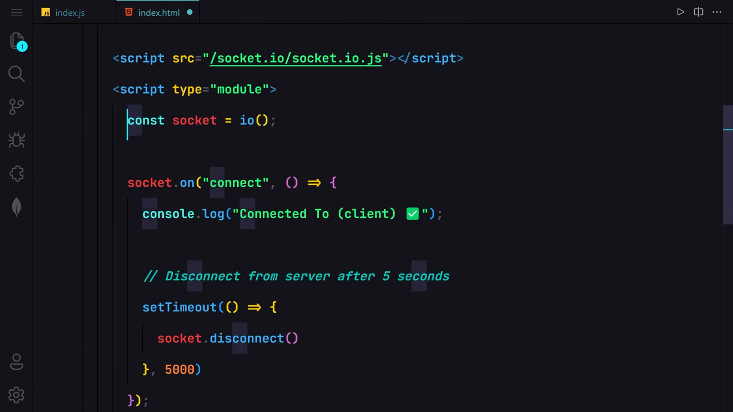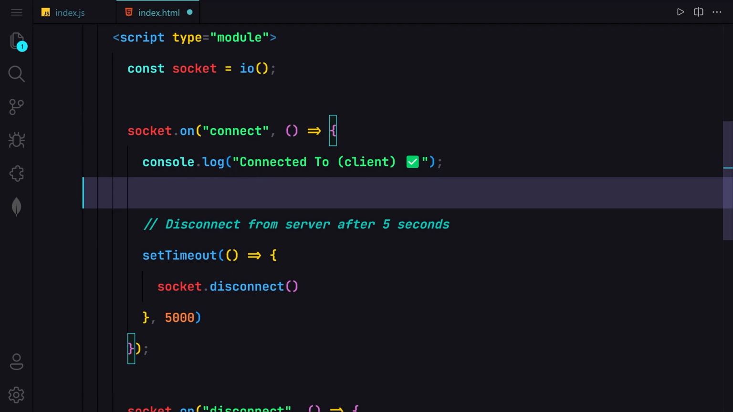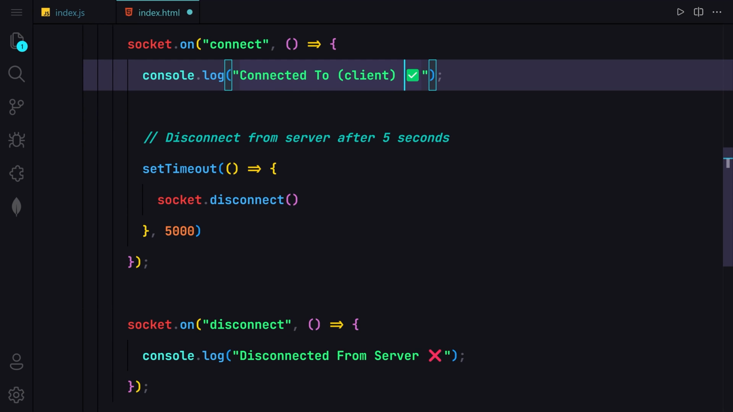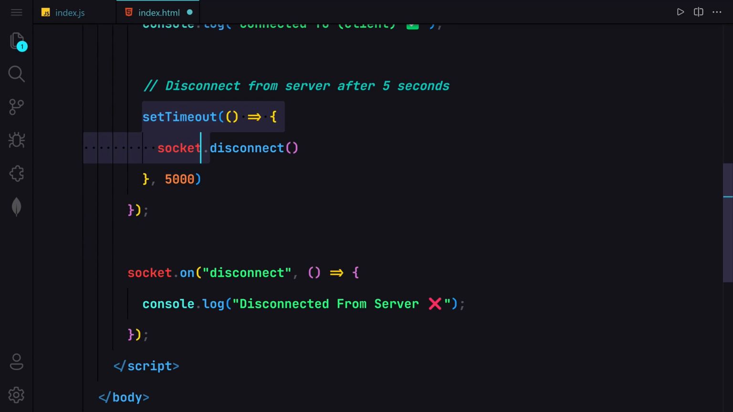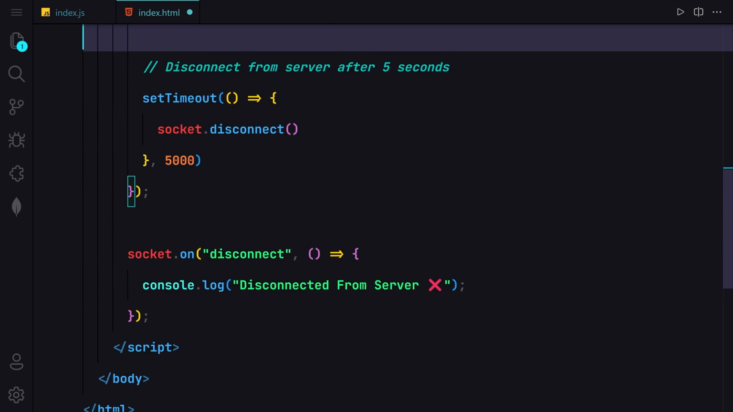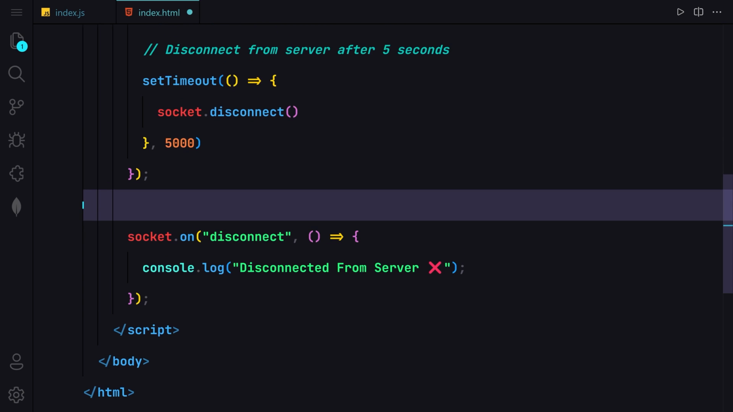First of all, we are creating an instance of our socket. When somebody connects to our server, what do you want to show to the user? We just want to show in the console that we are connected to the client, with the check mark icon. Then after 5 seconds, our user will be disconnected from the front end or the client side. Then we are also providing this disconnect from the server. That's because we are currently listening to the disconnect method or event, whatever you want to call that.